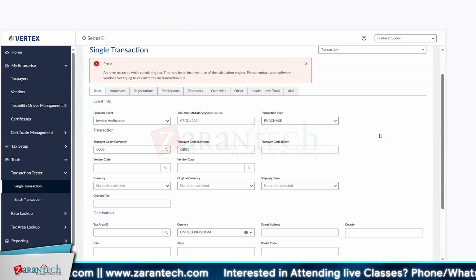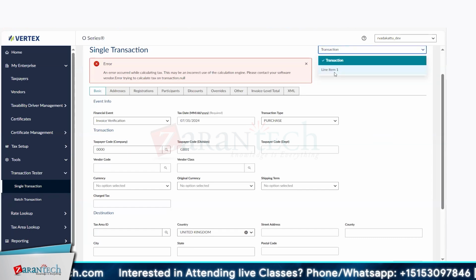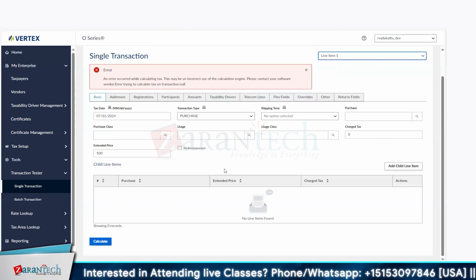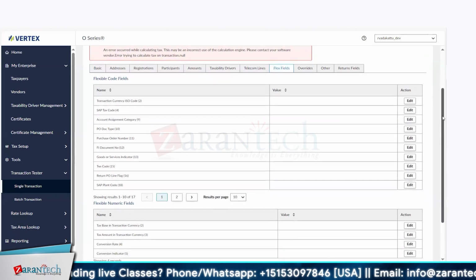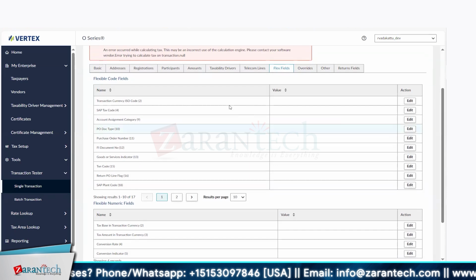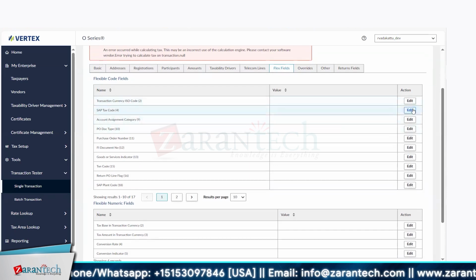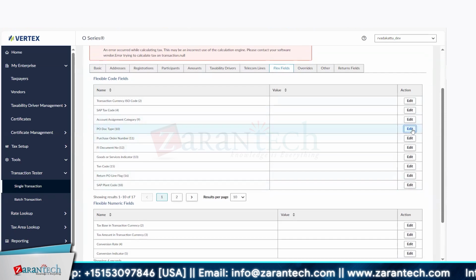Can you go to the line item level on the top? But this should work, no? I don't know why it is not. Go to the line item. Click on the flexi fields. You see beside flex fields there, now click on edit. Just select any one line, no problem. Do you want me to edit this one? PO doc type or something. Anything you can select.